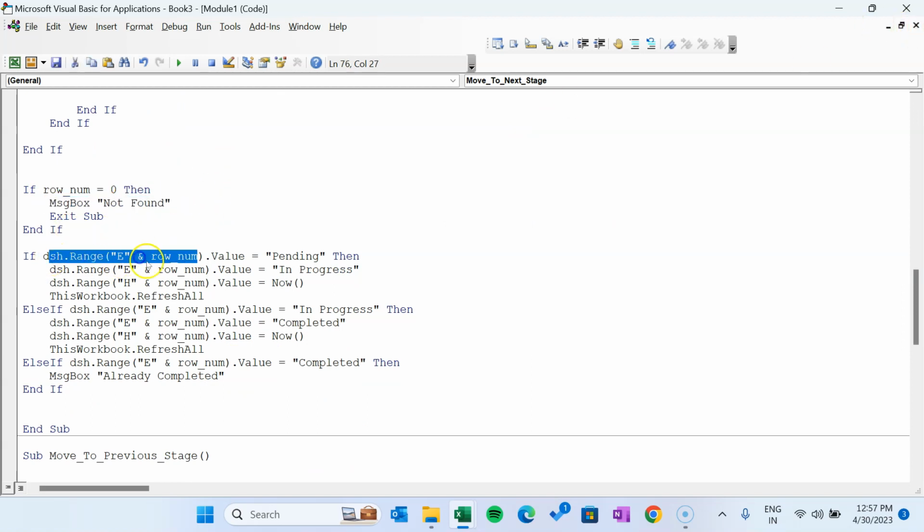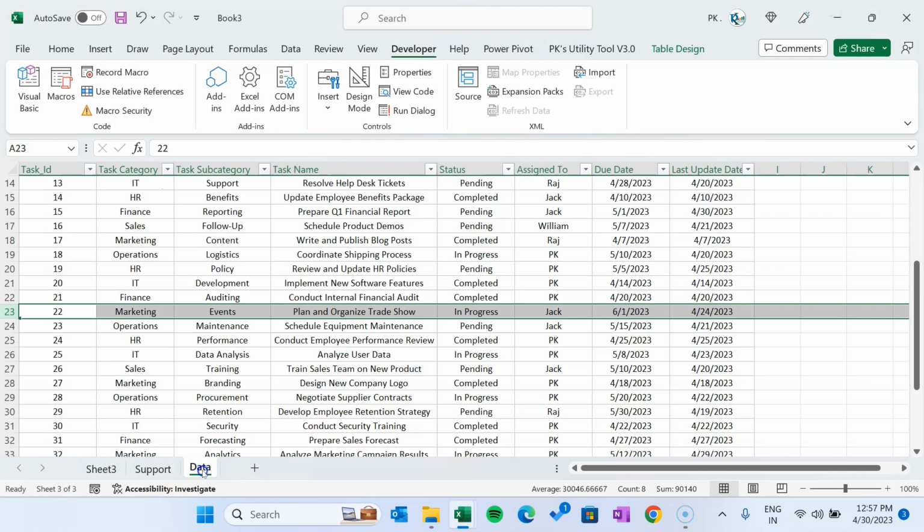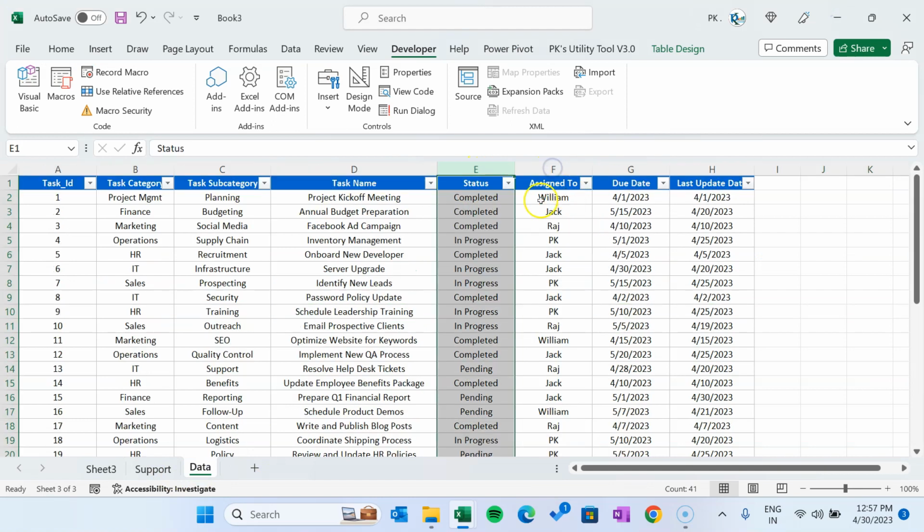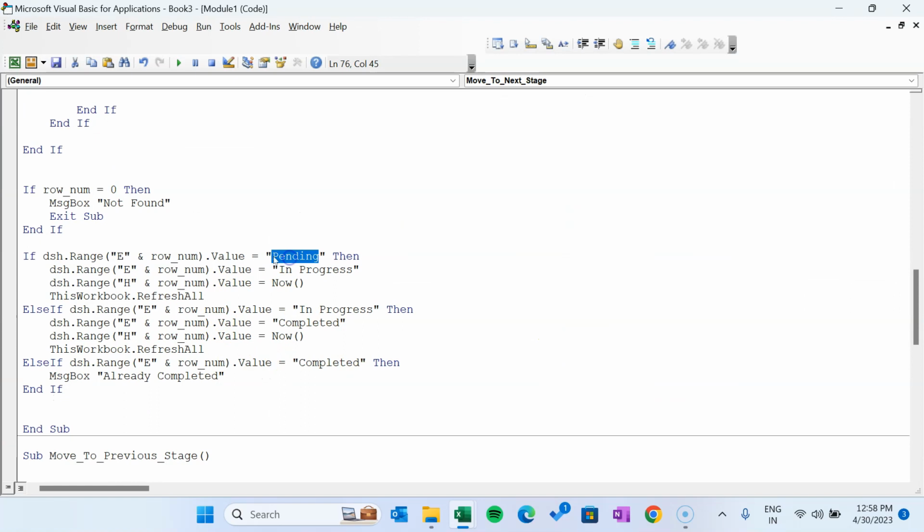Or if the column E of the data sheet, let me show you column E, this is status. If the status is pending, then it will put in progress and the updated time will be now. And if it is in progress, then it will be marked as completed, and the updated time will be now. And if it is already completed, then it will show the message that it is already completed.